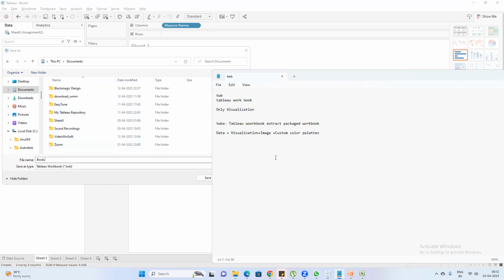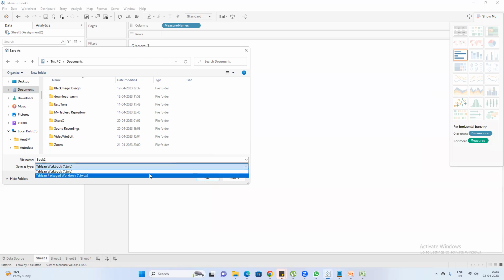If you want to share this file with anyone, you need to convert it into a TWBX file, because it's a package. If you're sharing with anyone who wants to see how the data is performing or how the visualizations are, it's better to send it in TWBX format. Otherwise, if you send it in TWB format, they will not have access to the data, so they will not see anything. So it's preferable to save it in TWBX format.